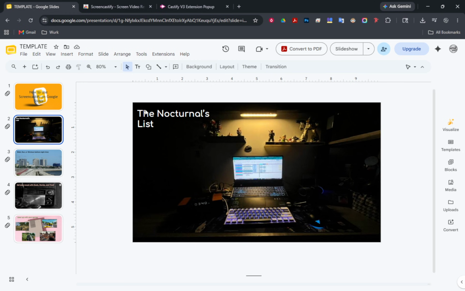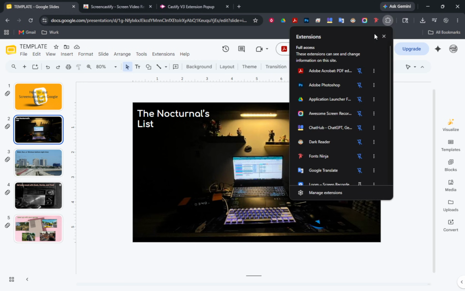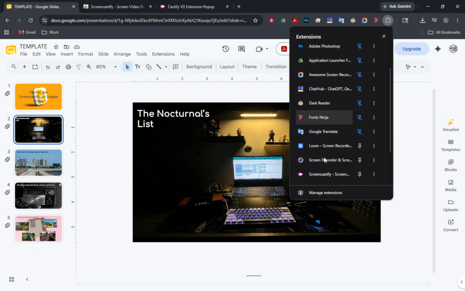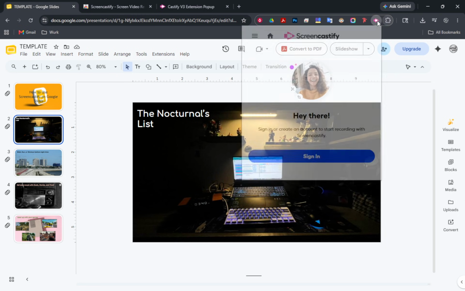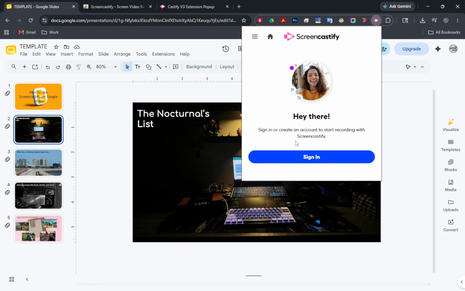Now launch Screencastify by clicking its icon in the top right corner of Chrome. Choose your recording type. Browser tab is usually best for Google Slides because it captures only the tab you're presenting, keeping the recording clean and focused. If you plan to switch between apps during the presentation, choose Desktop.